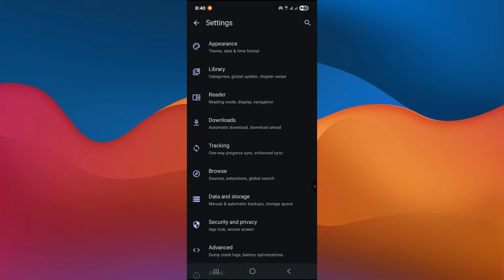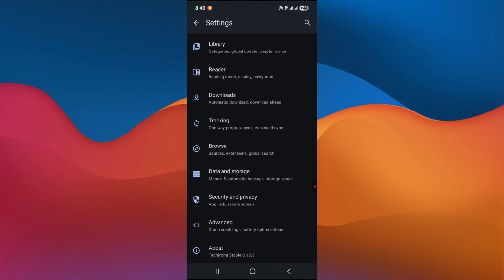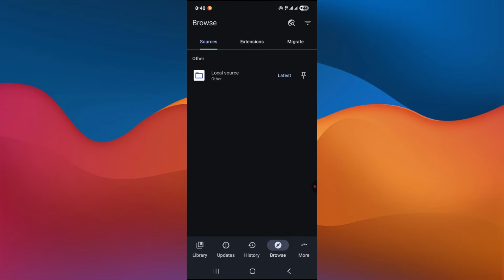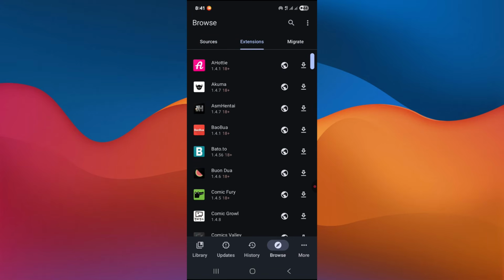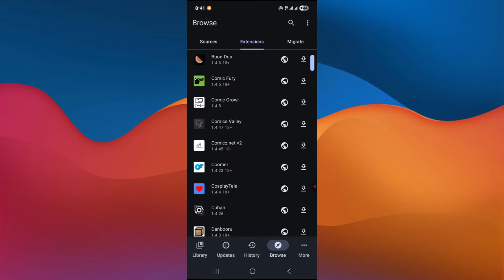Repeat the same steps for the anime repo. Finally, open Browse and install any manga or anime extension you want. So that's basically how you can use the Tachiyomi app. And that's it for this video.